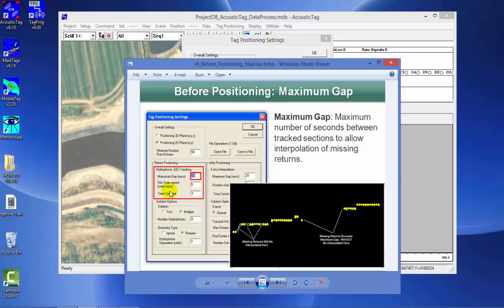So for hydrophone tracking maximum gap, here is a display where we have a series of signals that were recorded from that tag. And if the gap is small enough, then it will put in missing returns within this line of signals. If the gap is too large, then no interpolation will be done between this section.